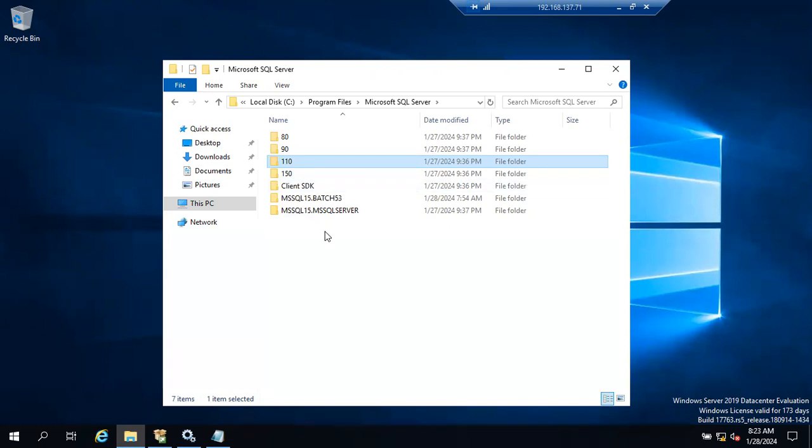So by default, when you install any instance, you can see the 80, 90, 110 folders. The supported files will be installed there, like the client SDK. Whatever client features you installed will be created under this folder.